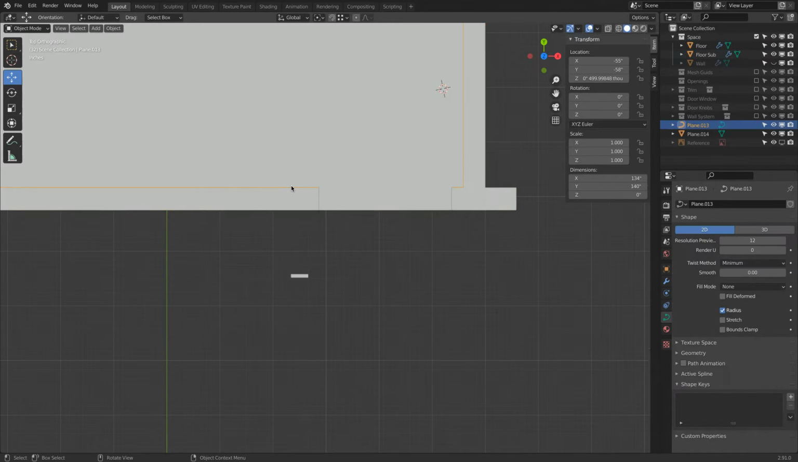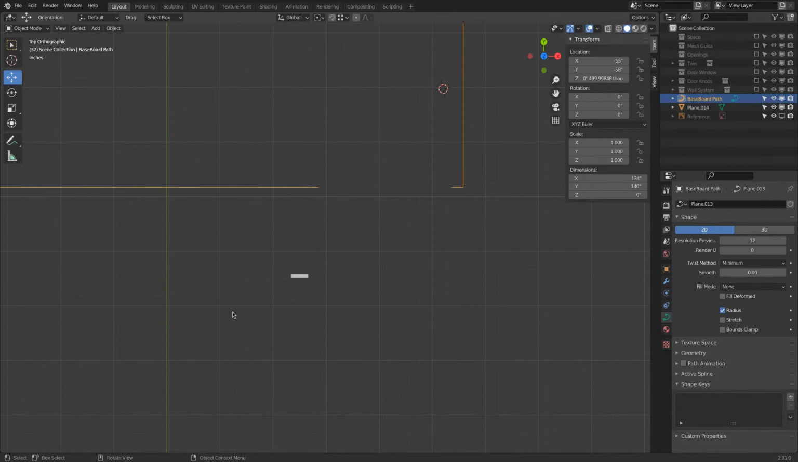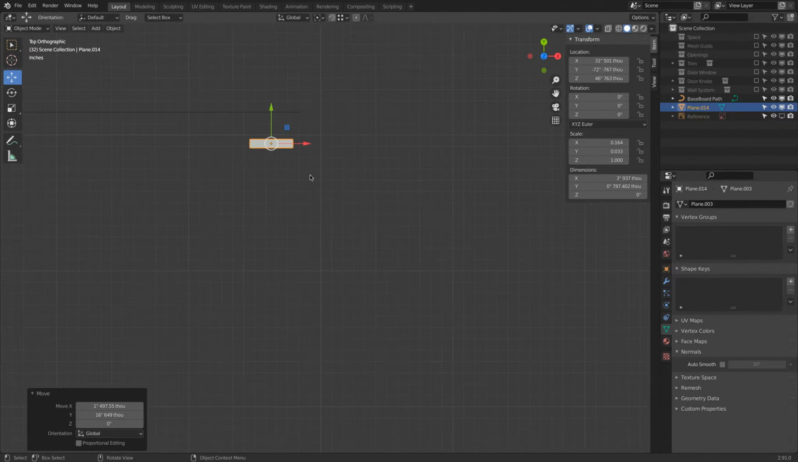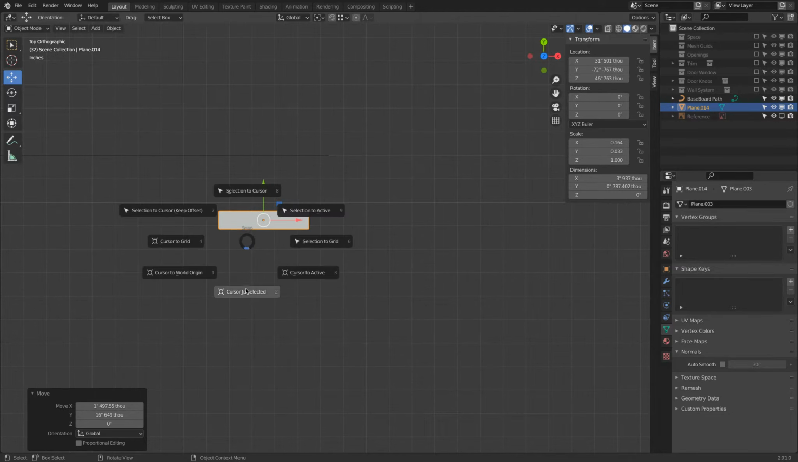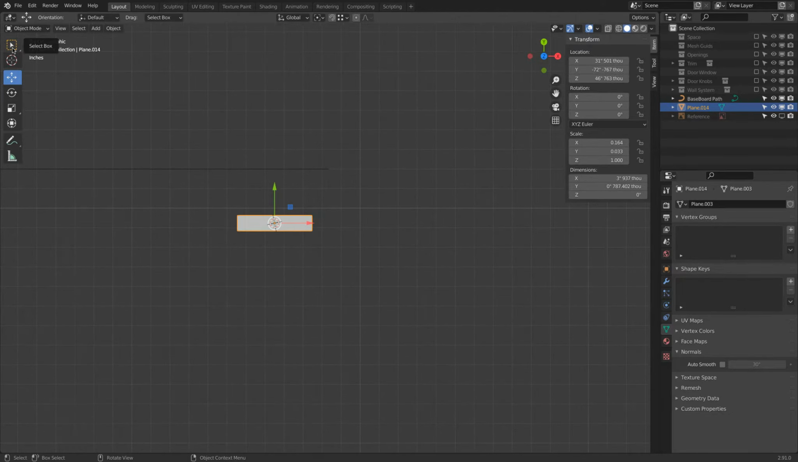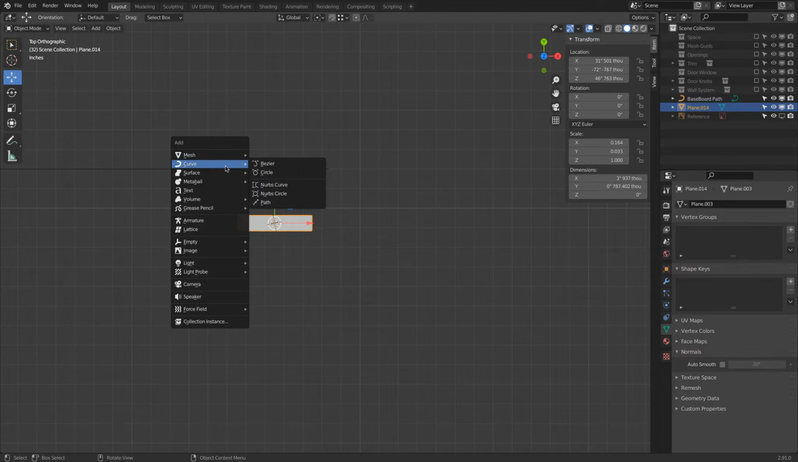This mesh here, which I created, we will call this baseboard rail or path. Let's call this path because that's technically speaking what this thing is doing. All this we can hide. Bring this a little bit to there. Very good. Now Shift S, cursor to selected, and then Shift A, curve, and here we have Bezier, NURBS, etc. So let's go with Bezier first.